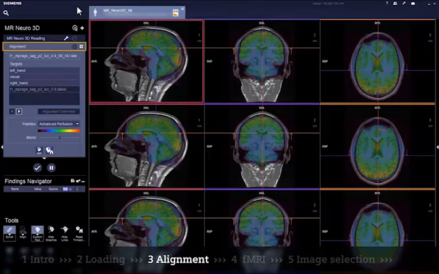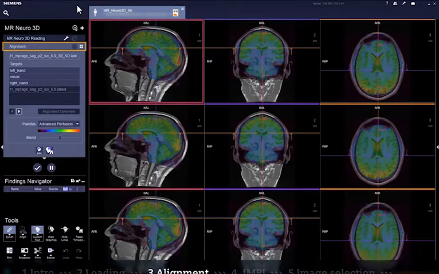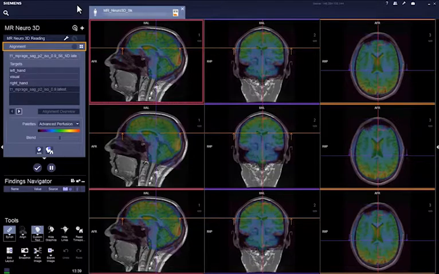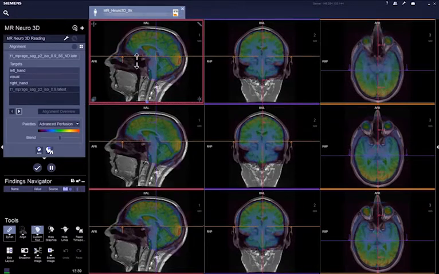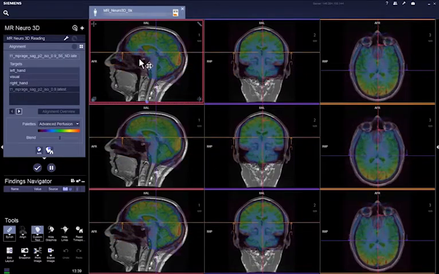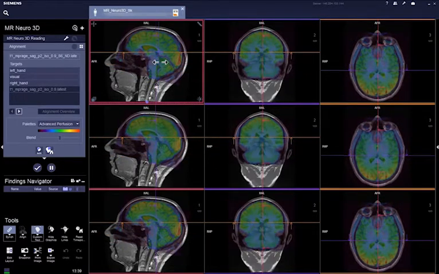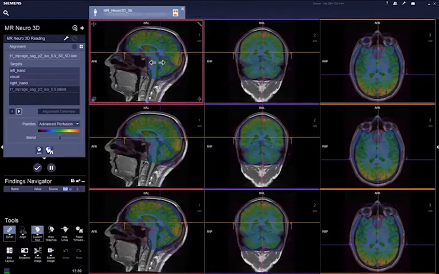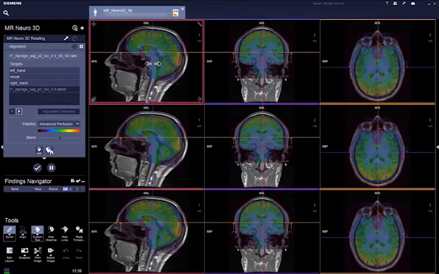First, MR Neuro 3D offers the possibility to align the different acquisitions to a reference scan, usually the anatomical scan such as the MPRAGE, in order to ensure that all data to be processed and visualized are correctly registered. This is needed if the patient has moved between two acquisitions. Alignment is also particularly useful for the analysis of data acquired in different scan sessions. For instance, different bold data sets acquired on different days for the same patient.